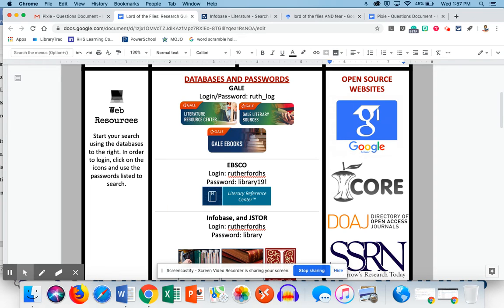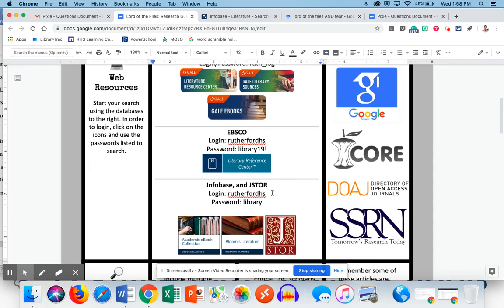So I included a list of databases as well as open source websites where you can find articles that connect to your theme. I know you guys are used to accessing these at school. However, in order to access them at home, you would just need to use these passwords. So I just listed all the passwords that you would need to use in order to access these.